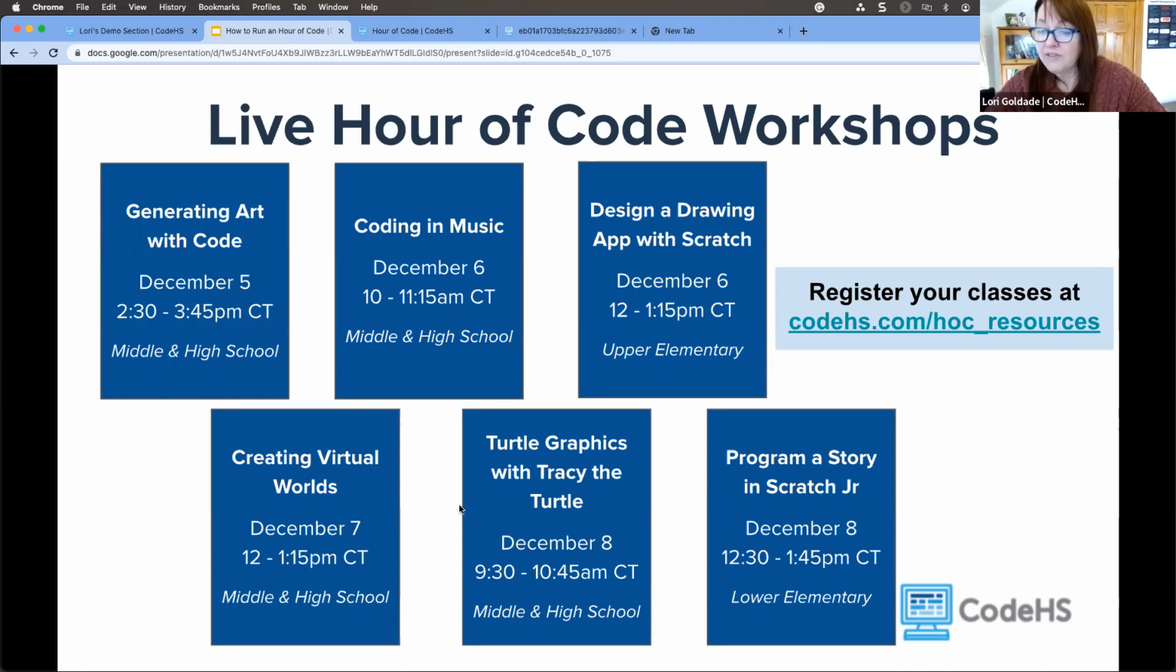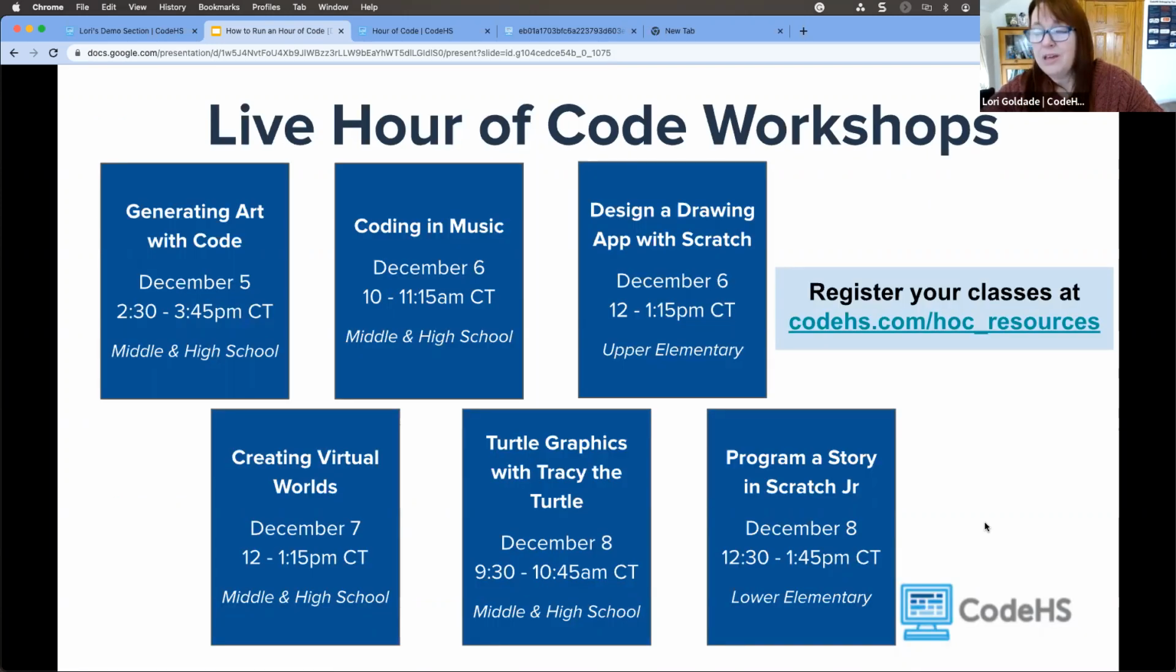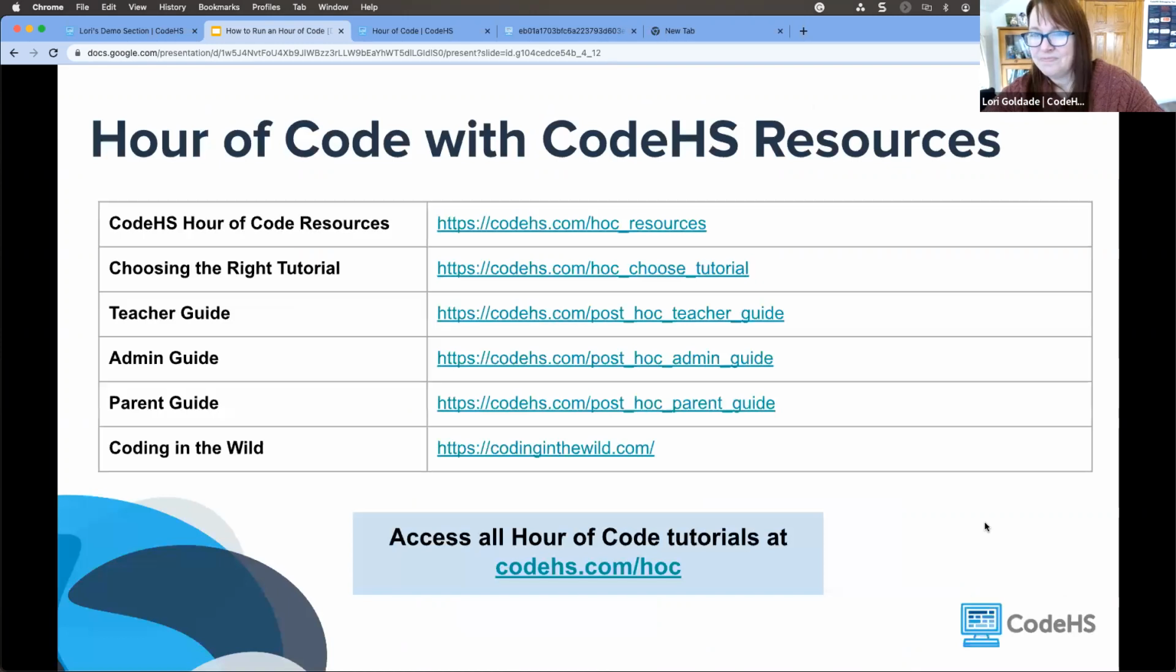Then we have Turtle Graphics on the 8th for middle and high school, and a lower elementary one for Program a Story in Scratch Junior. And I do believe all of those will be recorded. So if that does not work for you for your time, they will be recorded. You could always use them with your students later.